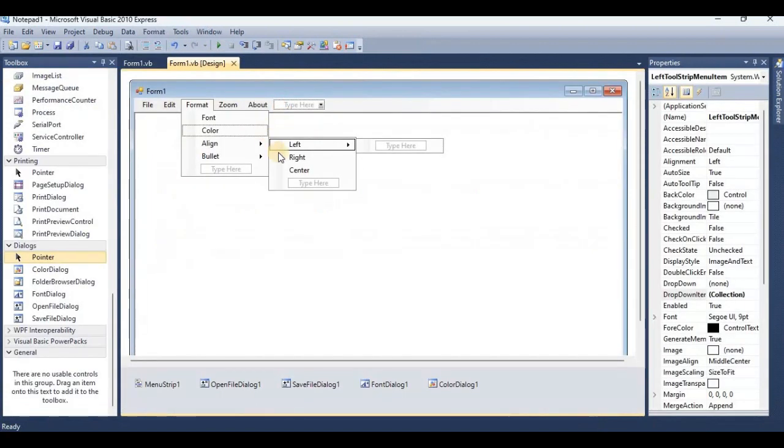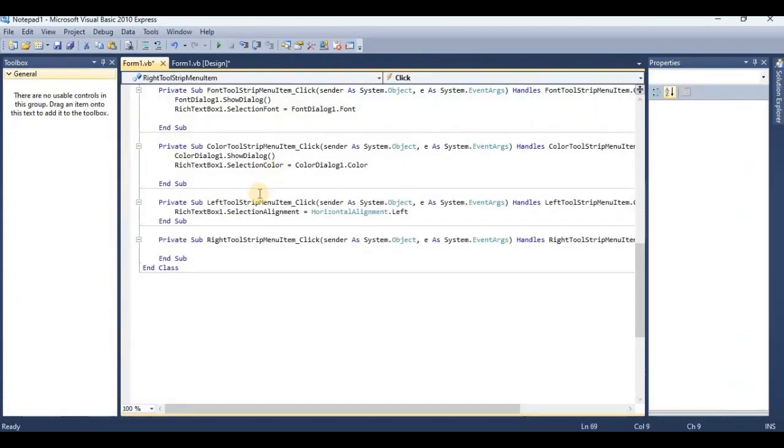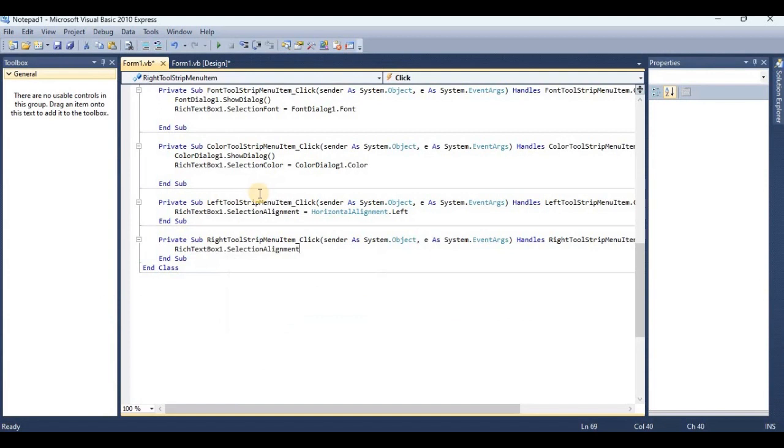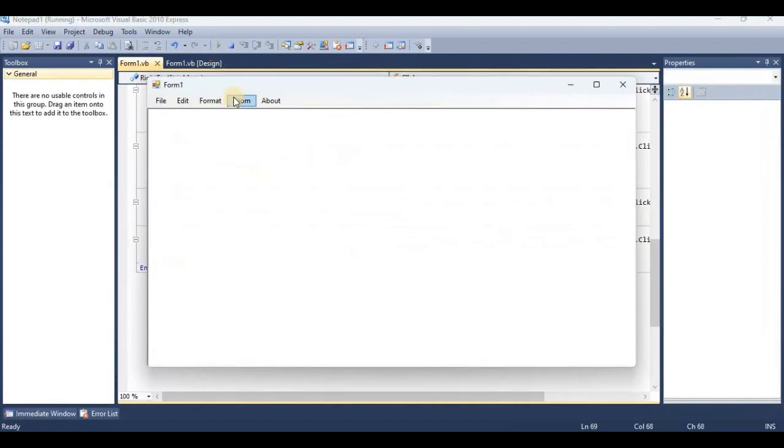And now I am going to set for right. I have to type RichTextBox1.SelectionAlignment equals HorizontalAlignment.Right. And now I am going to test it. I am typing anything, and now I am going to Format, Align, Right. You can see it has been aligned right.